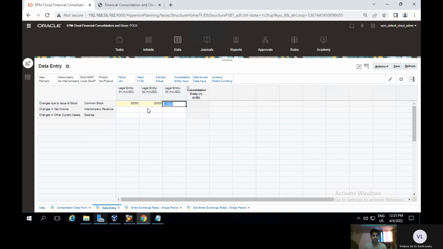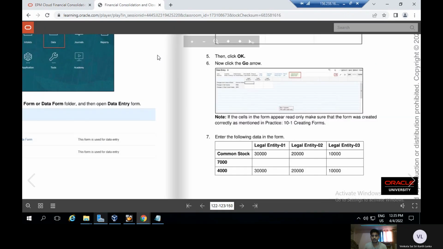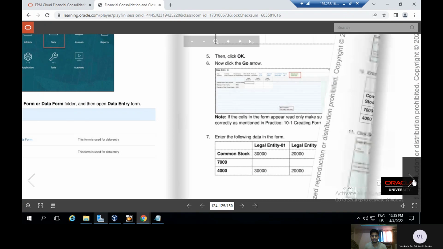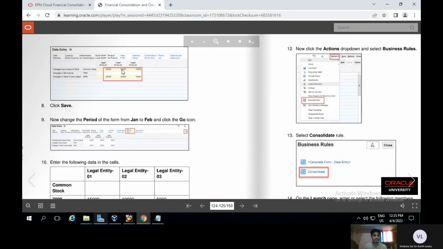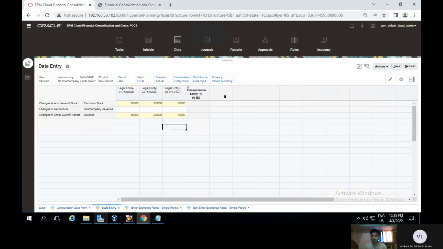Let me go to the application. This one also has 30,000, 20,000, 10,000. After that, the values are entered like this. Then click on save.